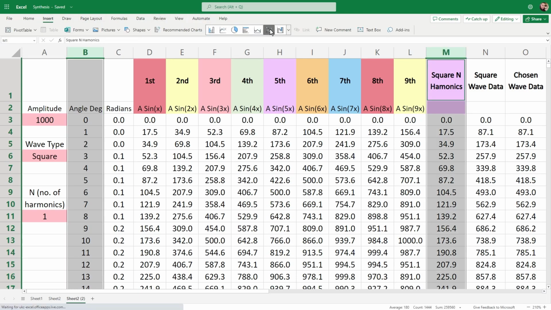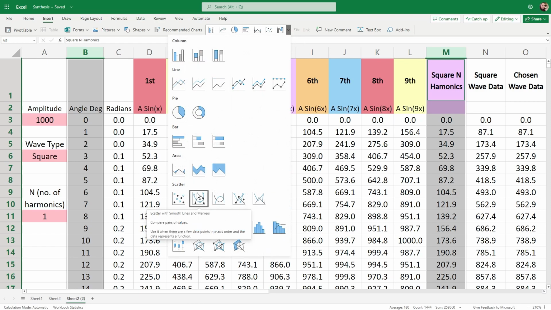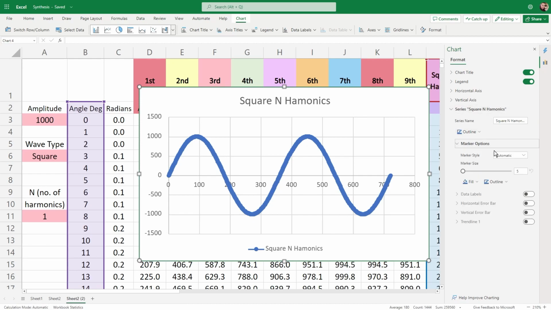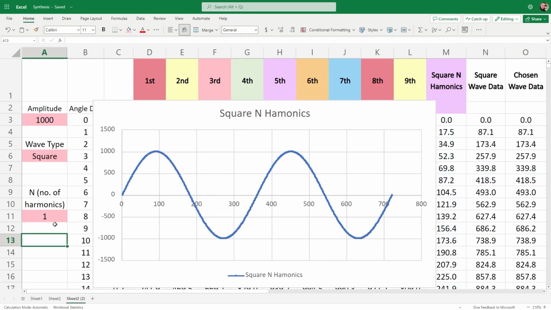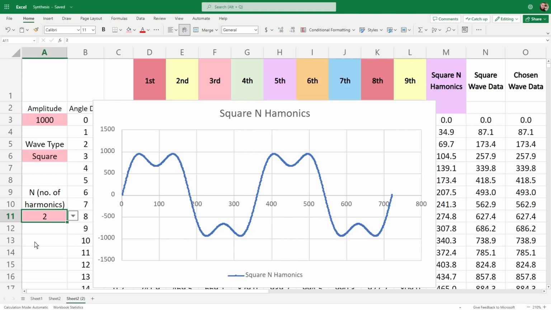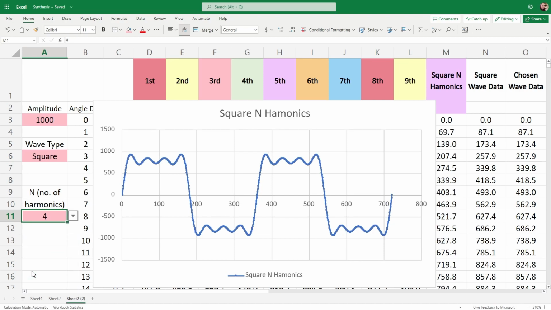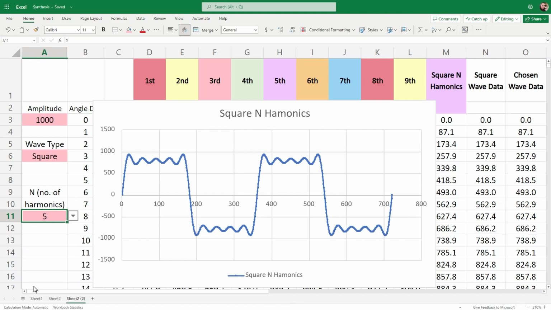So let's do the square wave against degrees, say, with a smooth scatter. Make it nice and thin. And this is a square wave with 1 harmonic, as in a sine wave. This is a square wave with 2 harmonics, with 3 harmonics, and with 4 harmonics. And this is a square wave with 5 harmonics, which is my favourite.